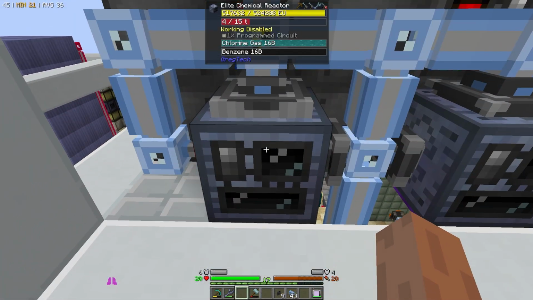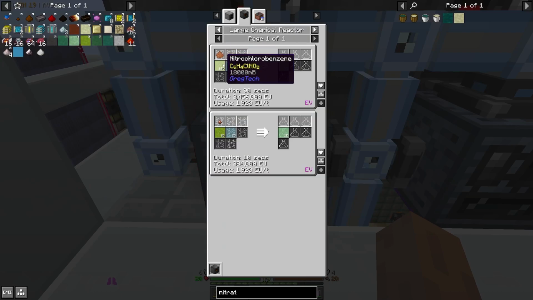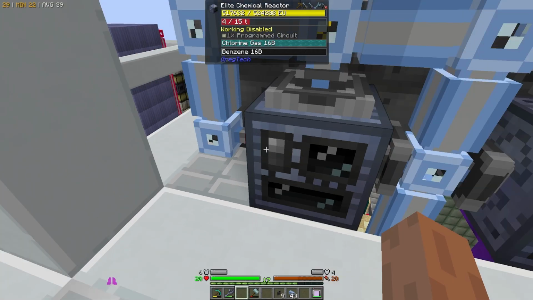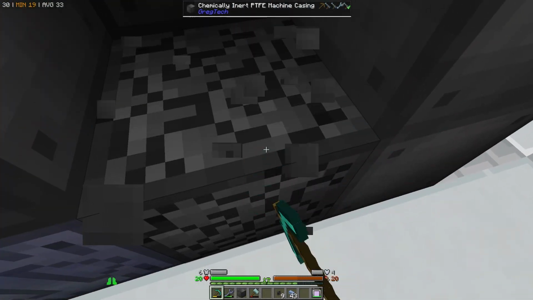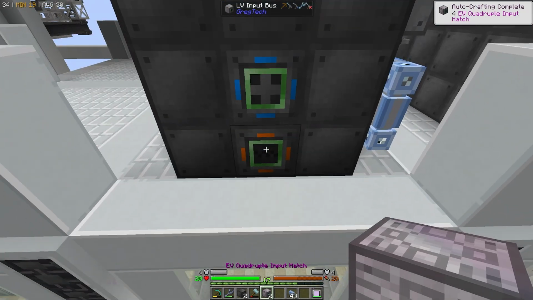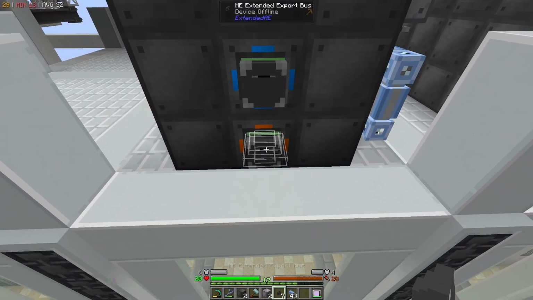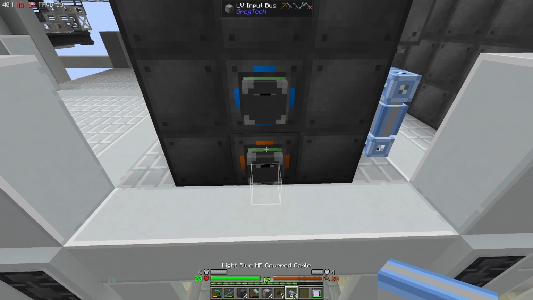So the first process over here is going to be the dichlorobenzidine. We need some copper and that nitrochlorobenzene and some hydrogen. So that's pretty straightforward. I'll put a quad hatch in there and just a normal bus, kind of like I did here, I guess. Put that there and put that there. We'll just use the extended export buses again. Copper, some acceleration cards in there.